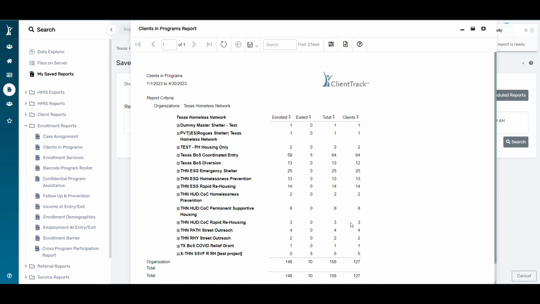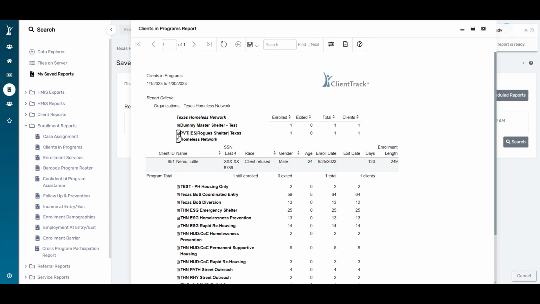A client might have been enrolled more than once into a program, but they will only be listed once in this last column. Notice that there are plus signs on this report. When you select the plus sign, it will expand the section and give you a lot more detailed information.